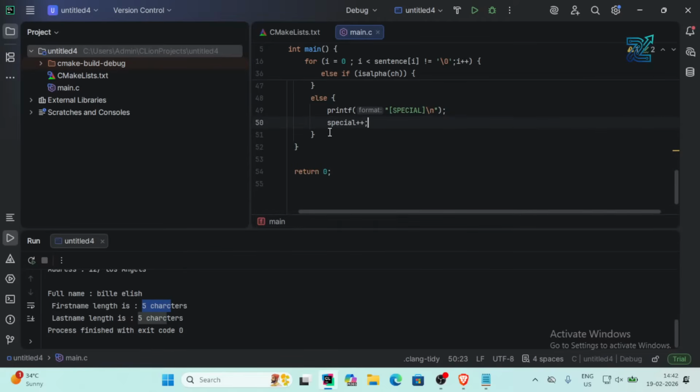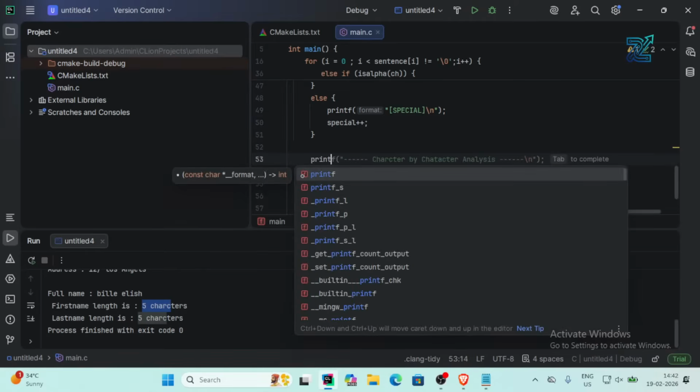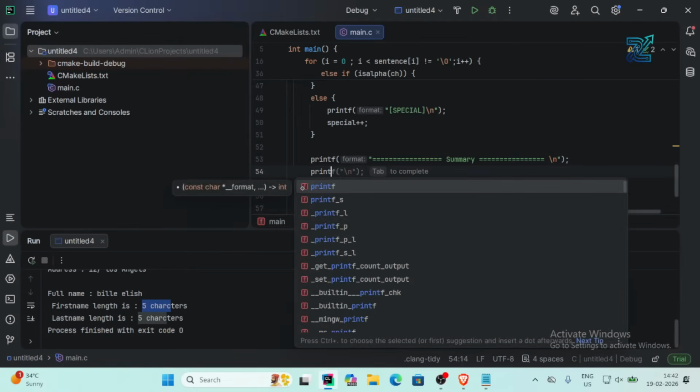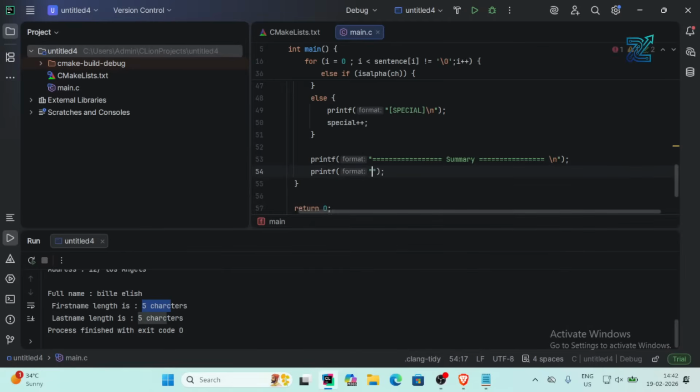After that, I'll print a summary of it, that is how many characters are there. So for that, I'll use printf, and within it I'll give some sum of double equals, like this, and summary, and go to the next line. Some more spaces here. After the summary, I want to print how many vowels and how many consonants, like those.